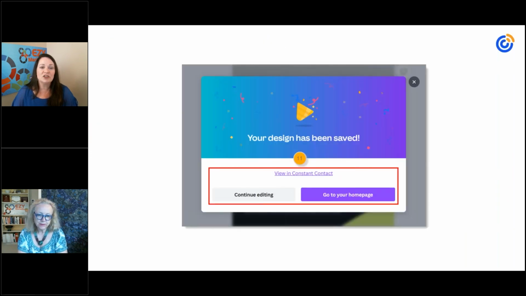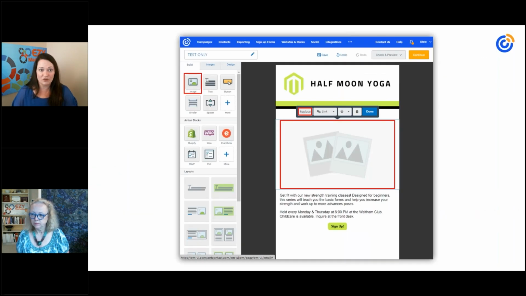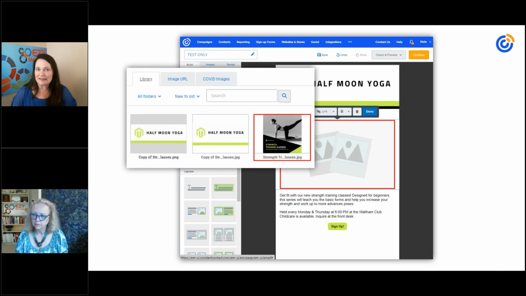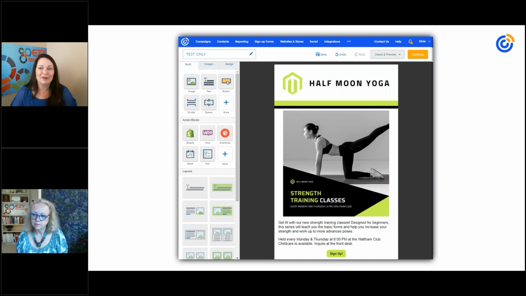And finally, select View in Constant Contact. You'll be able to view that graphic that you just made and use it in your email marketing campaign. Because it's in your library, you could use it over and over again. Once in the Constant Contact editor, you can either insert or replace a blank image block. You're going to select your fancy new Canva graphic from the library and click, and bam, beautiful email, ready to go.